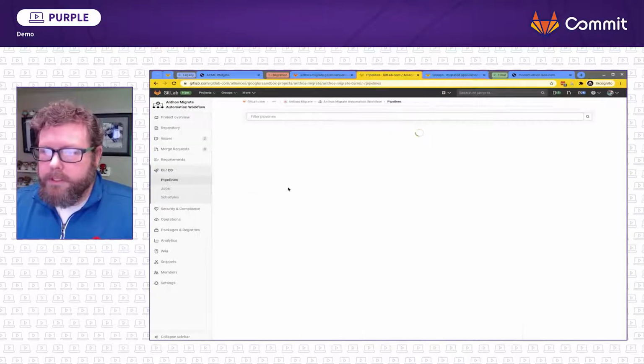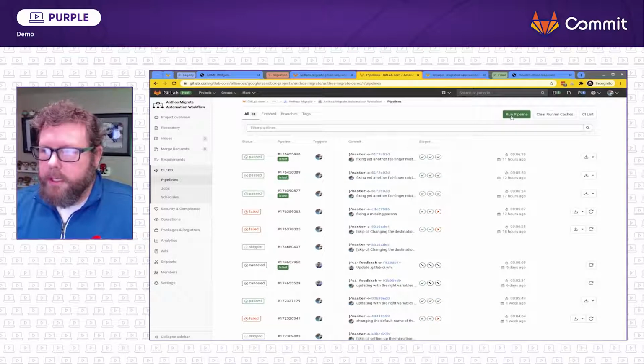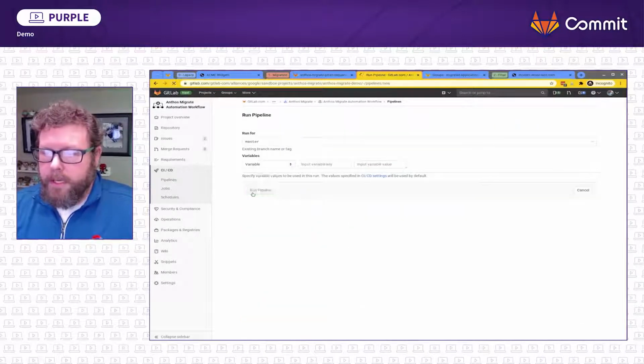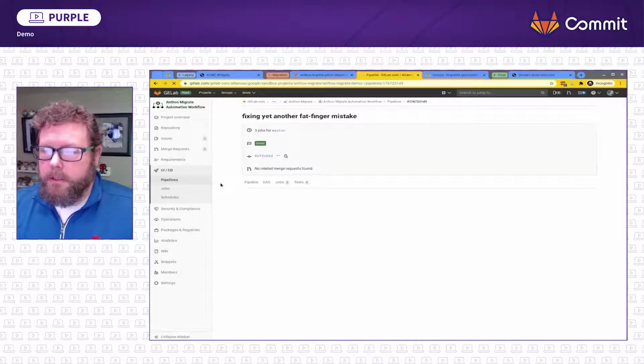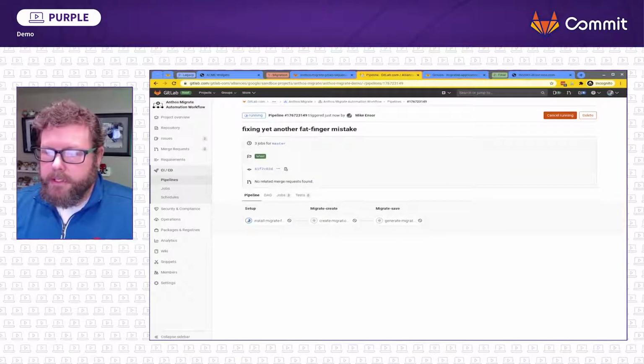I have it set up such that all we need to do is either make any changes to the application and make the pushes, or you can just run the pipeline manually. The pipeline that gets run has three major stages and three different jobs. We're going to first install and set up Anthos Migrate. That will be followed up by creating the actual sources.